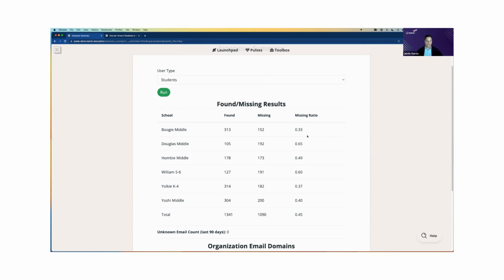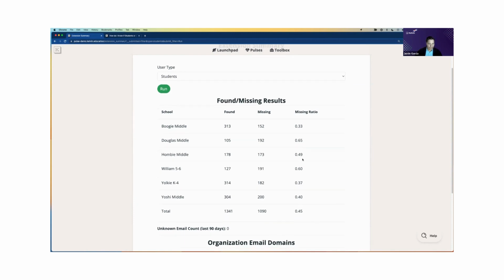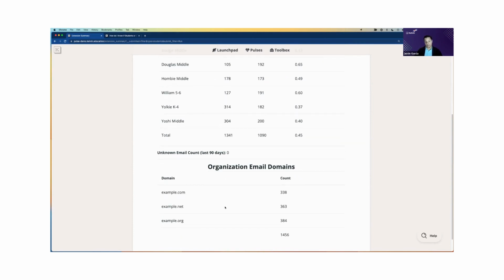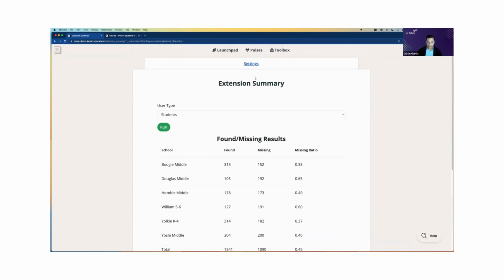Maybe they're being blocked. So you're looking for these numbers, and you can see these are basically percentages, right? So 33% is missing, 65% is missing here, 49%. But if I go down here, only about almost 50% are missing. And if I scroll down a little bit more, it gives me a summary of which domains are being recognized in the data. So for example, if I see this example.com, we don't use that, and I see that that's a large number, that might be a red flag for me to go back and check to make sure that I have the right domain that I'm sharing with. So again, this is just an overall summary for the extension.